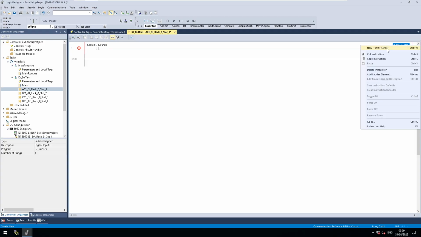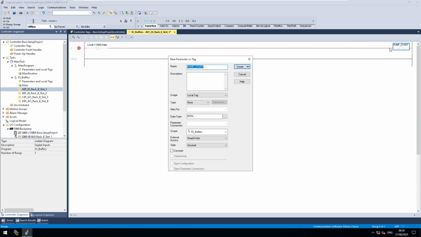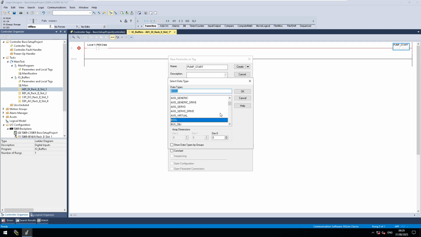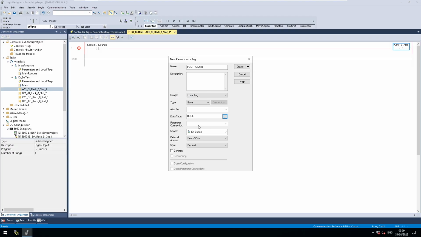So I'm going to right click and go new. And then you can change the usage, but those can stay the same. You've got different types of data type. So we're just going to have it as a bool, but you can have reals that we'll see later, integers, double integers, the scope. So that's currently just getting saved in the parameters and local tags for the program.